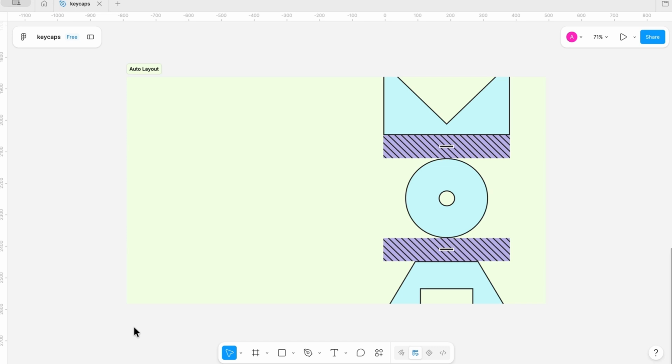Pro tip: auto layout plays beautifully with components. Build a button component with auto layout, and every instance adapts to its label. Build a card component, and every instance grows with its content. Your entire design system becomes responsive by default.